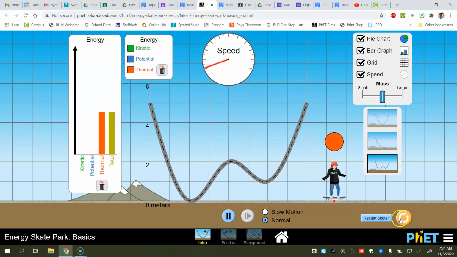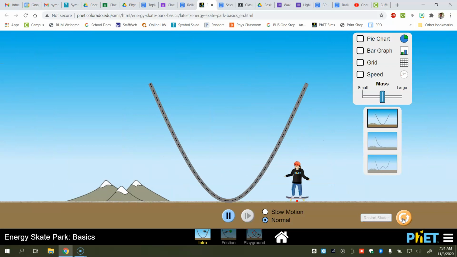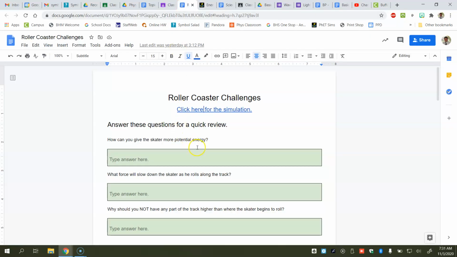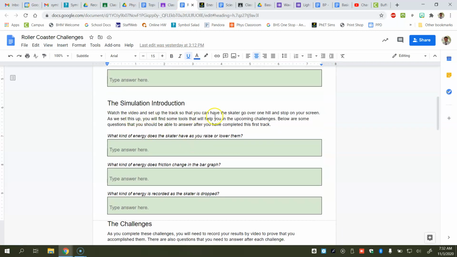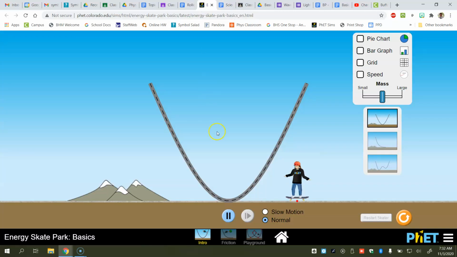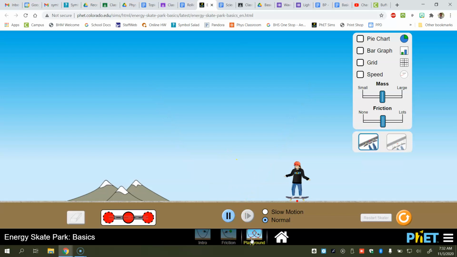This is the reset button, which is always a good one to use. There's the restart skater button. When we get into the actual activity, we really want to set up various challenges. The first one is to set up a skater going over one hill and stopping on the screen. I'm going to walk you through that one. We need to switch to the playground settings.